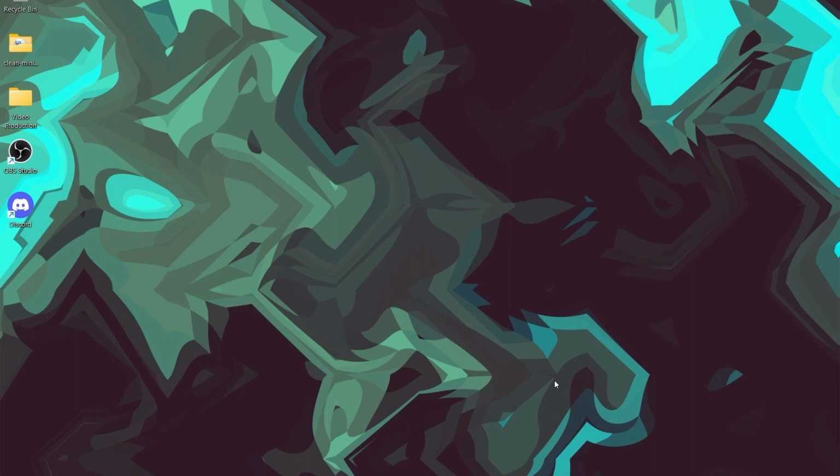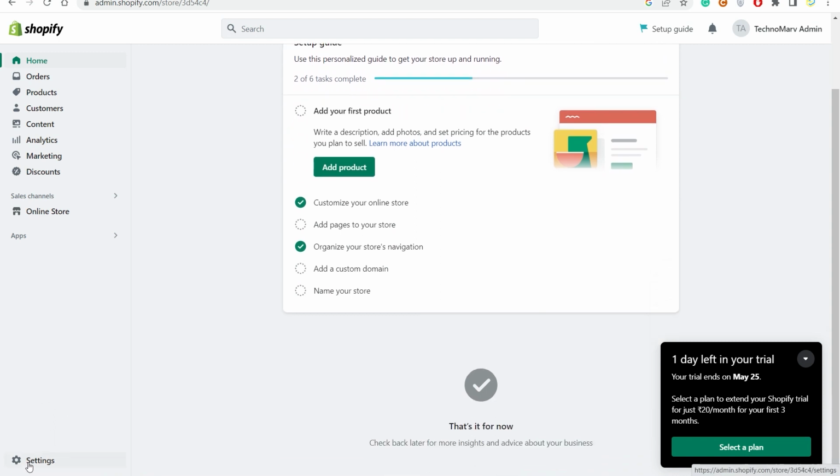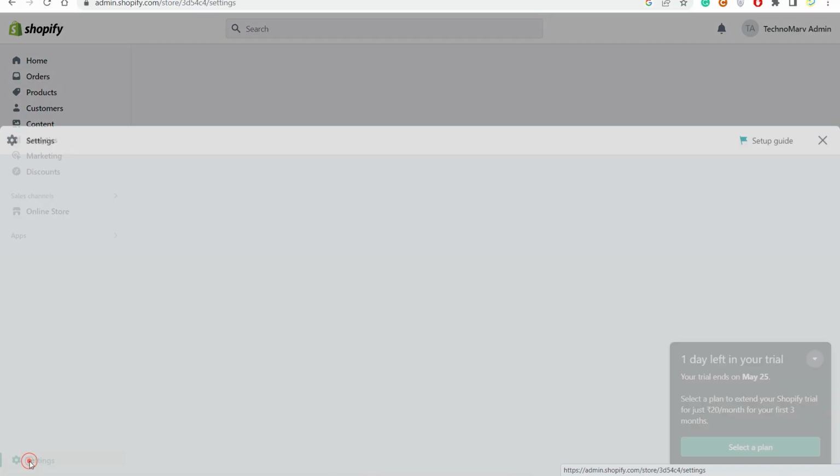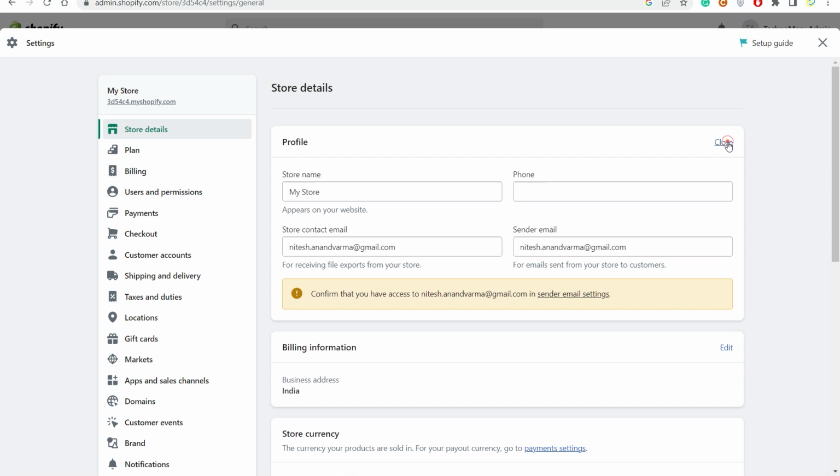And yeah, this is how you can do it. So first up, you will have to log in into your Shopify account. Once you're in here, you can scroll down and see on the left side there is a settings option. Just tap on settings. Once you're in here, you can see under the profile section there is an edit button on the right side. Tap on that, and once you click on that, that's it.